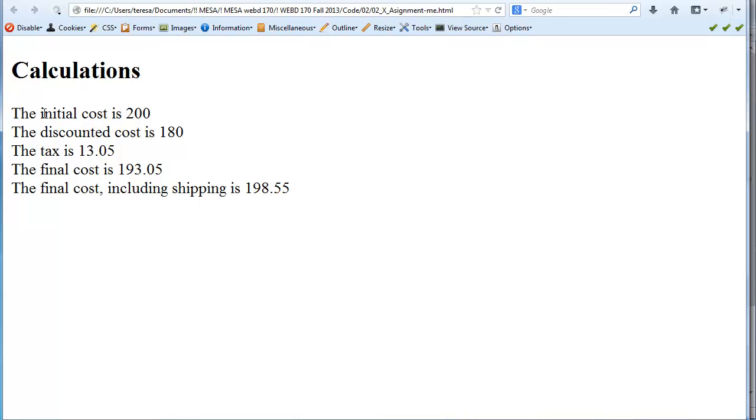So we are given the initial cost of a product, and somehow we want to say on the web page the initial cost, and we want to output 200. Now we know that is a fixed value, but you always want to retrieve the value from a variable. You always want to put values in variables that you're working with in the event that that value changes.